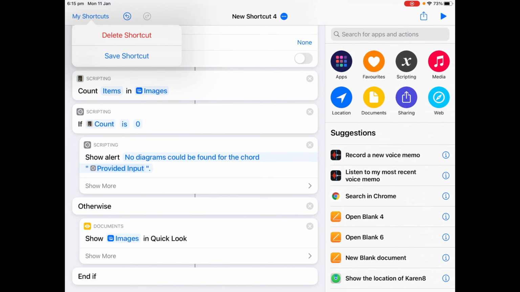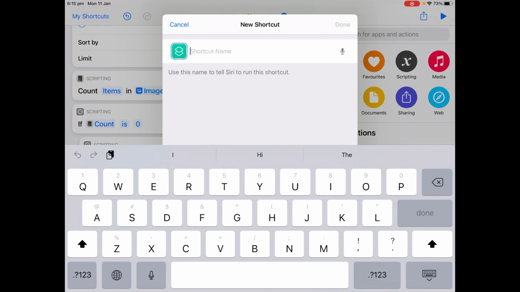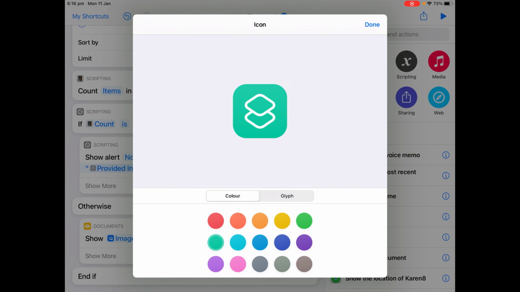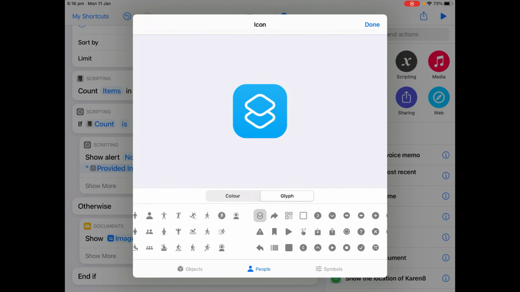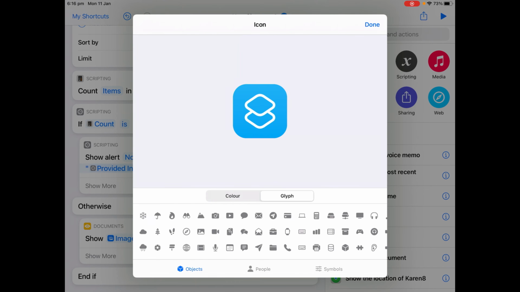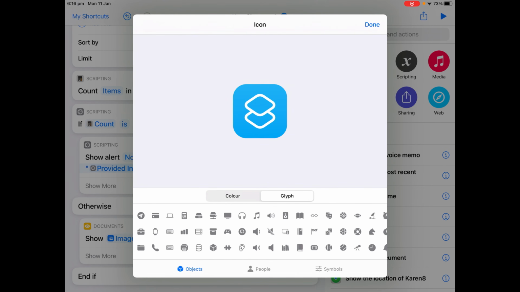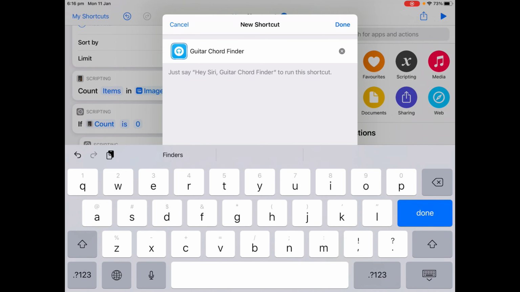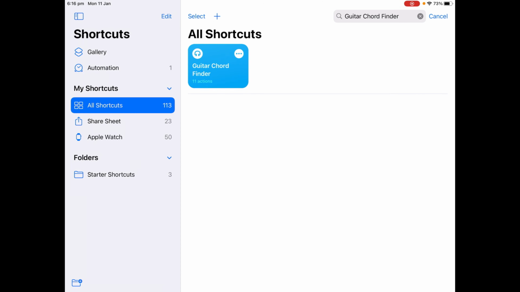Now tap my shortcuts, tap save shortcut, name it, and as usual, glyph and color. Let's go, music icon. This one. Tap done, and the shortcut is made.